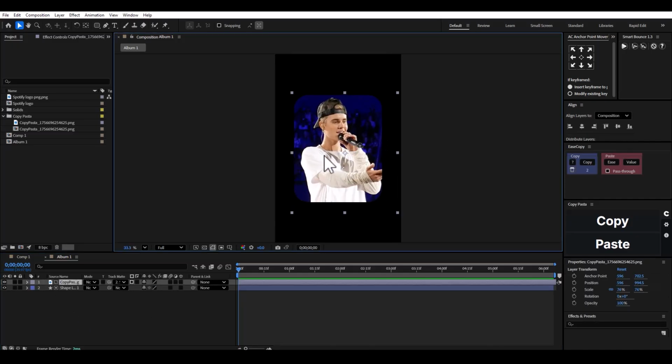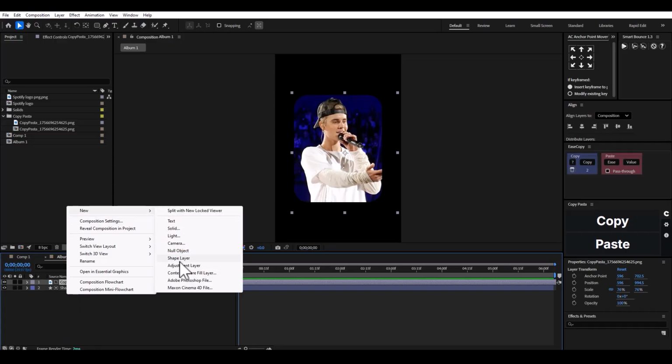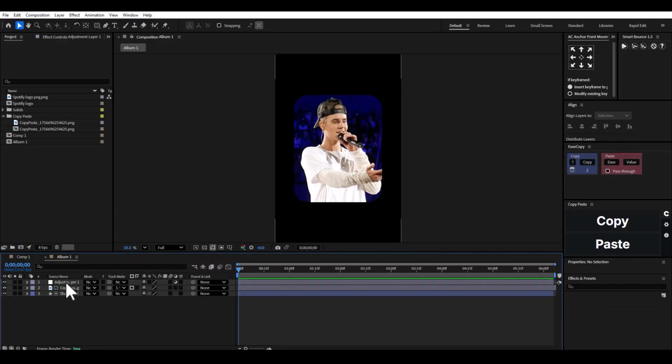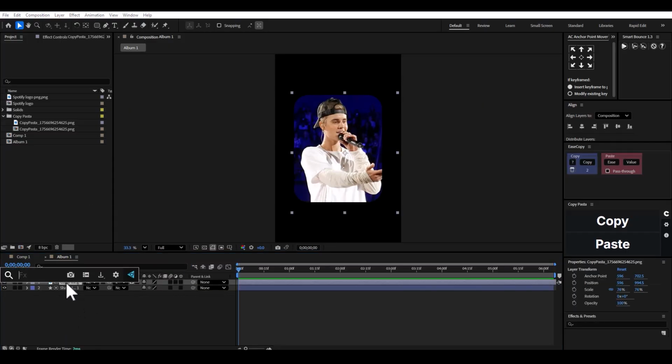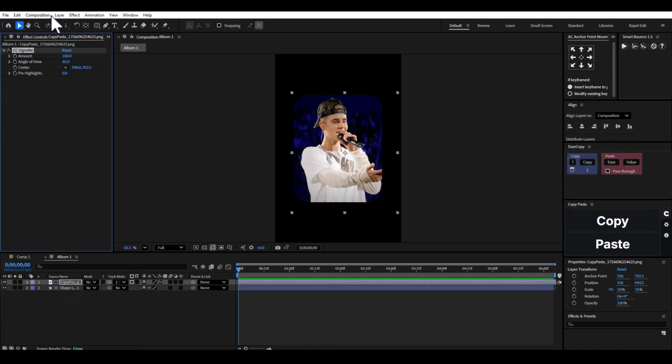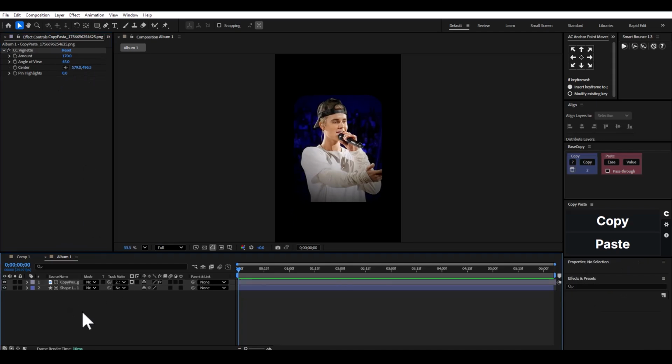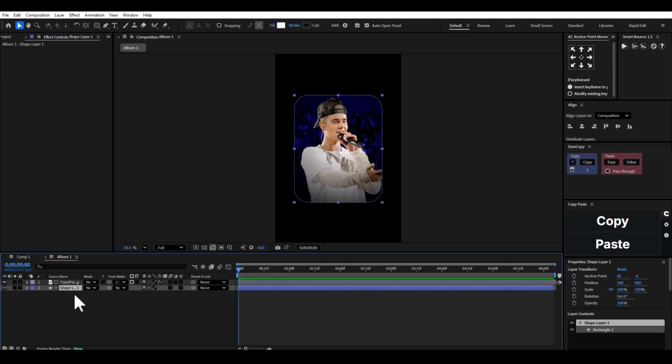Alright. So I need an adjustment layer. Or maybe not. I can just apply vignette on this one. You can see the difference vignette creates. All right, now I want the box.